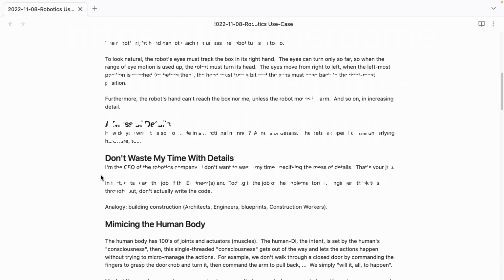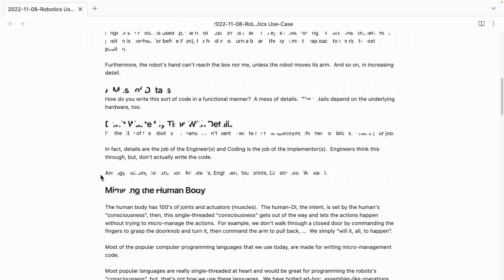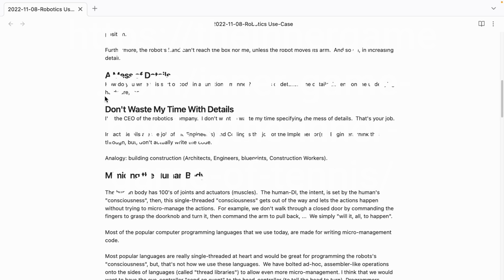Furthermore, the robot's hand can't reach the box nor me unless the robot moves its arm, not just its hand. And so on, more and more detail comes leaking through. How would you write this code in a functional manner? It's a mess of details. The details depend on the underlying hardware.